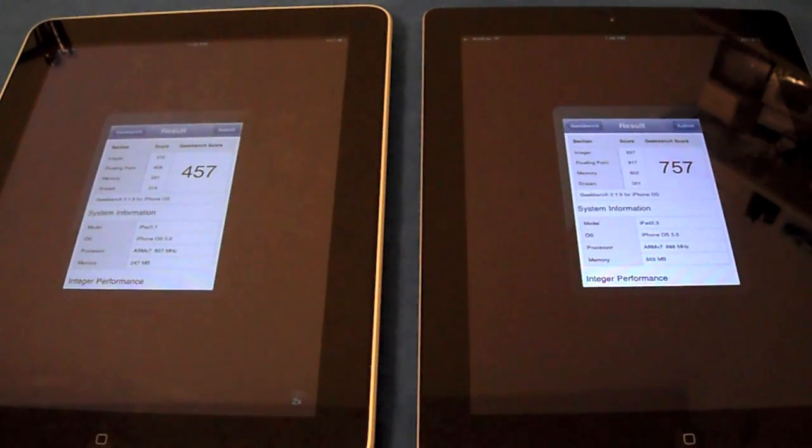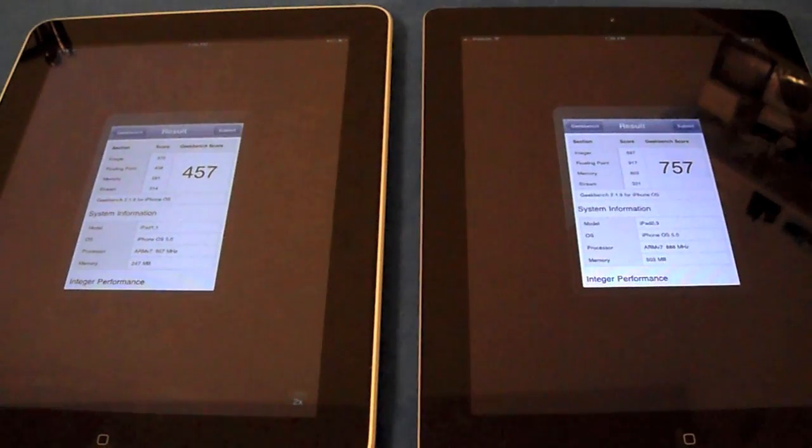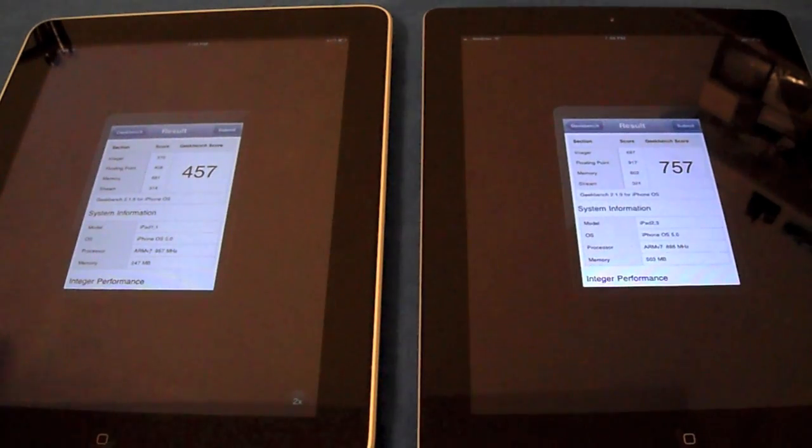The iPad 1 is done. 457 is a great score for the iPad 1. One of the best scores, actually, that it has gotten out of all tests I've done. 370 for the integer, 458 for the floating point, 681 for the memory, and 314 for the stream. So as you can see, of course, because this is not underclocked, the A4 on the iPad is a much faster chip than the A4 on the iPhone 4. Not the 4S, the iPhone 4.